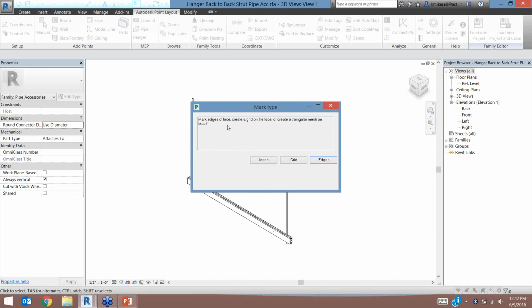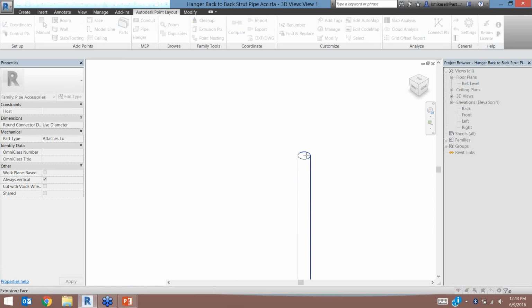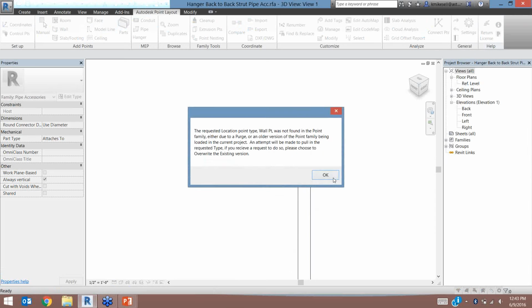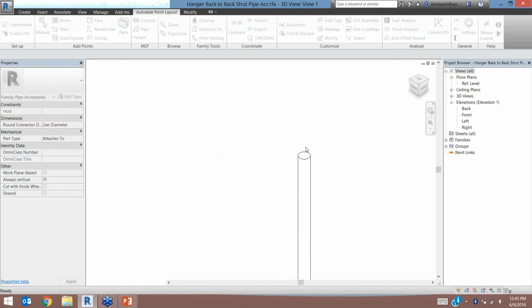and it's going to ask me if I want to mark the edges of the face, create a grid on that face, or a triangular mesh on the face. I just want to mark the edges, and I'm going to do automatic, and I'm going to call this point type a hanger point. And hit OK. So now I'm going to zoom in and click on my face. Take a couple seconds to go ahead and place this point on that face.